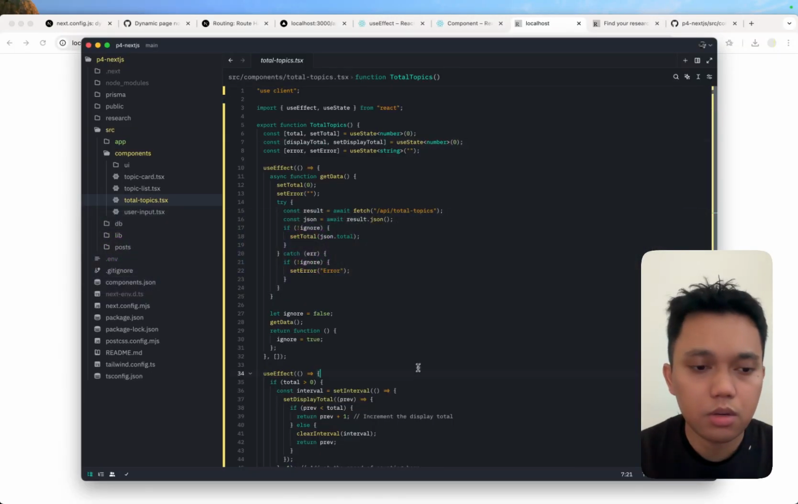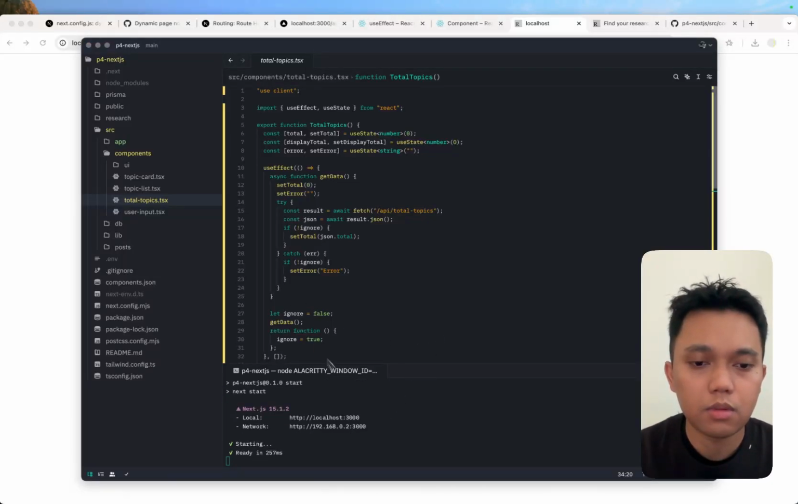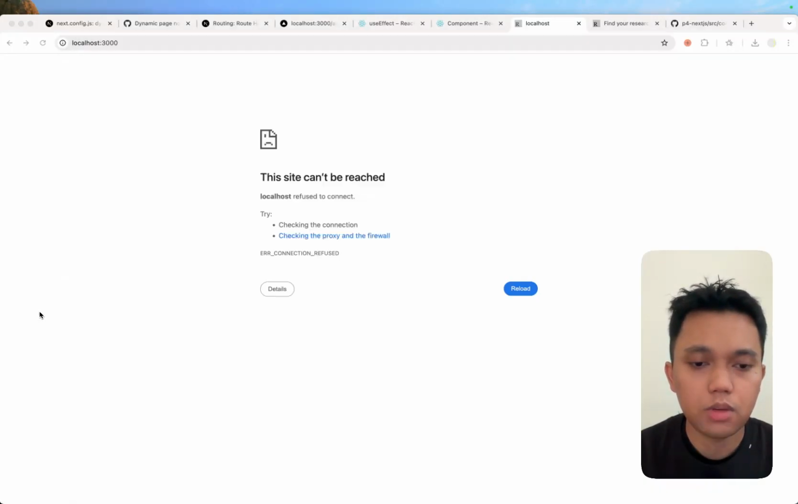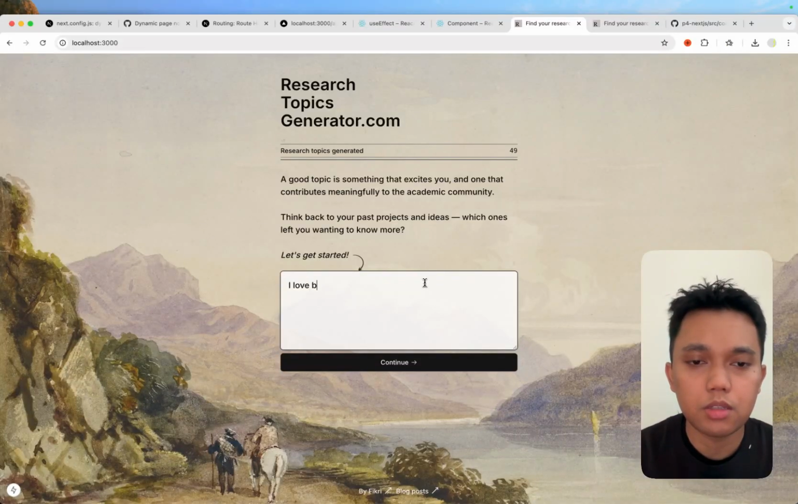Let me start this server. So if I refresh this, it's at 49, and then I'm going to test.